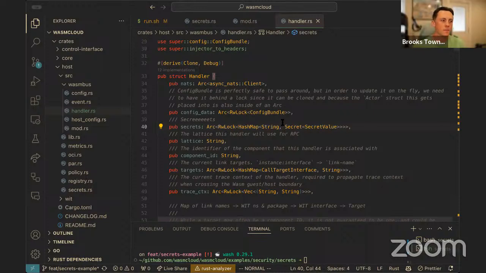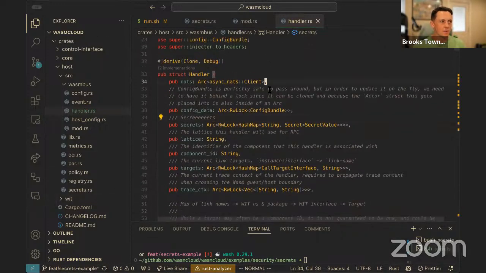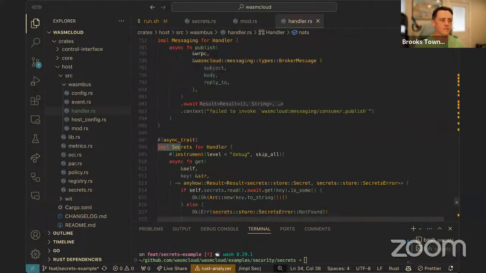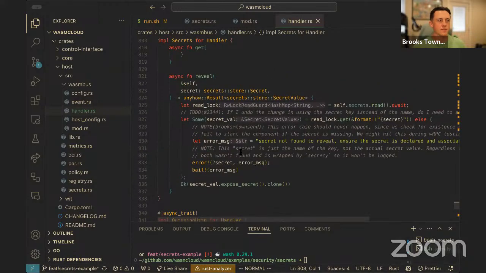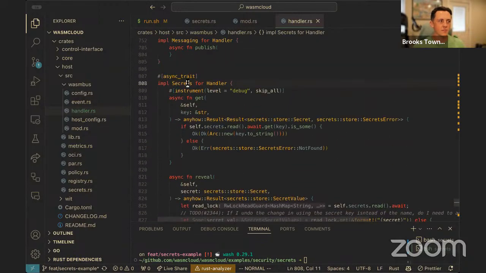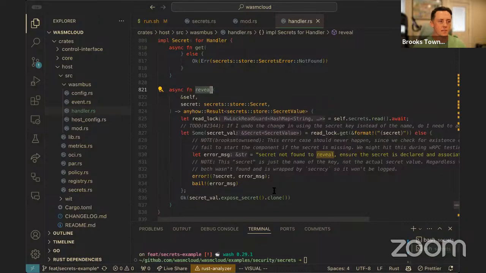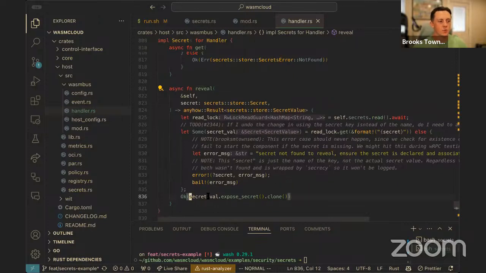All of the fetching and storing of this is done in a nice encrypted way. If you're interested, you can take a look at the PR of how we did this for the WIT interface. For the secrets reveal function, we only expose that secret at the exact moment where we need to hand it back to the component.